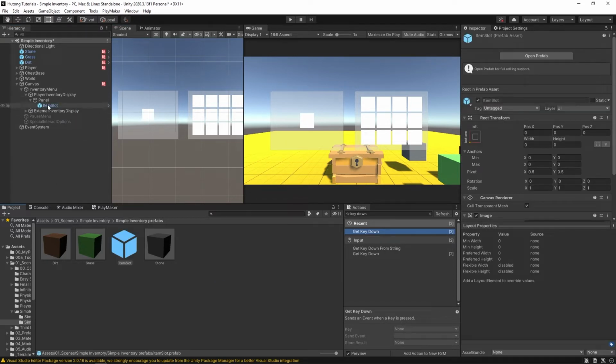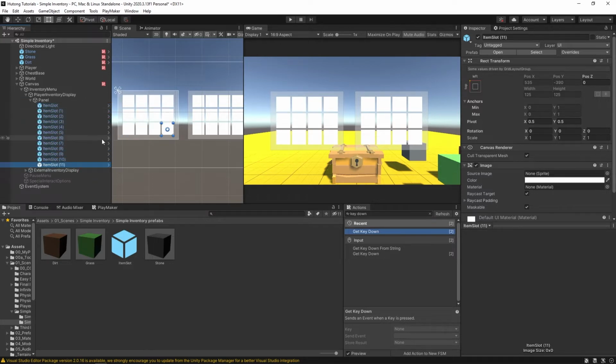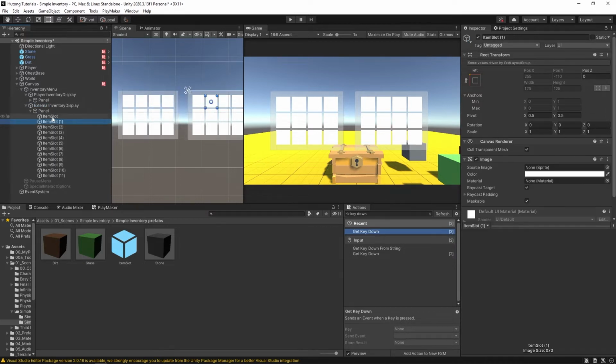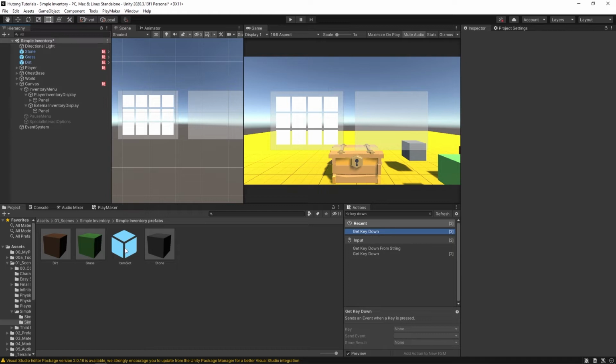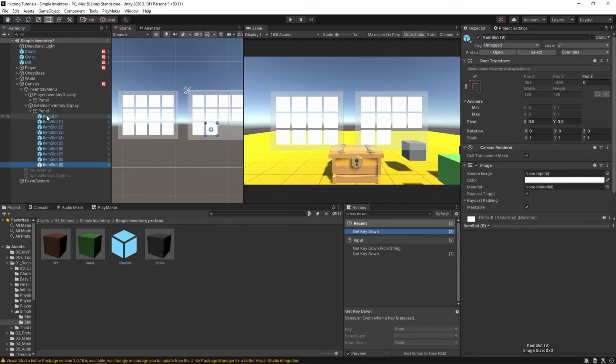Okay, so we have our item slot. Now I can select it and duplicate it a bunch of times to fill out our panel. And I'm going to do the same thing with the external inventory display, this panel. I'm going to delete all of these and put our item slot in there. I'm going to duplicate it until it fills out. Now we're looking pretty good.